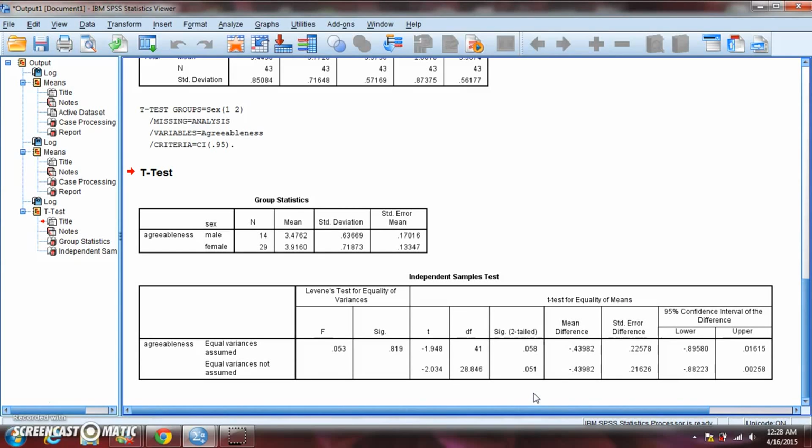That being said, it is not smaller than 0.05, right? I mean, 0.058 is larger than 0.05, although it is close. So in this case, we would say this test is not significant. We would say that the difference between males and females is not a significant difference. It is not a statistically reliable difference. It's close, but it is not significant.